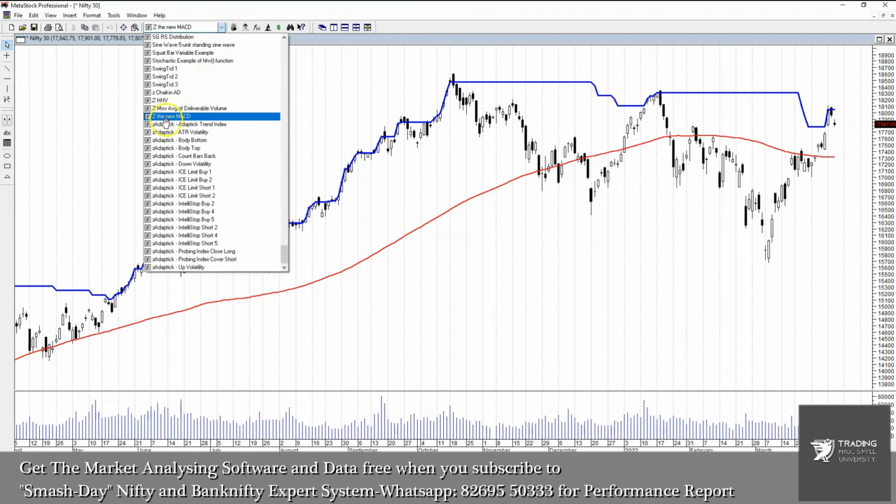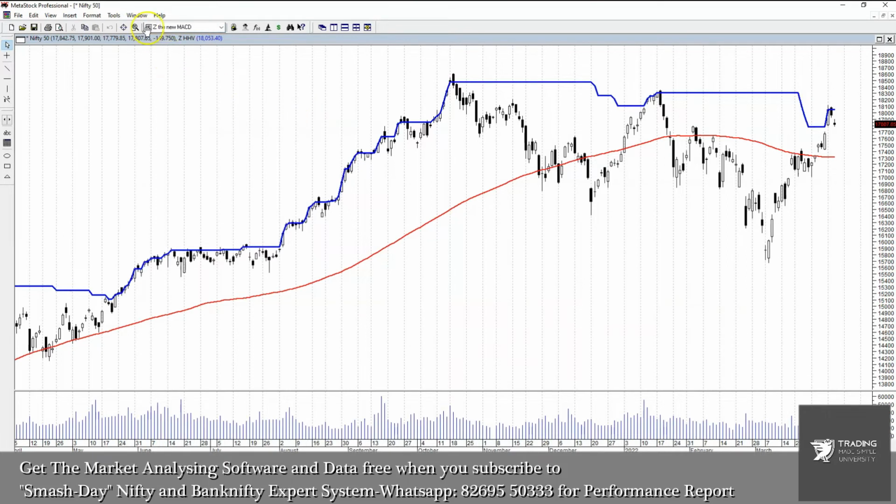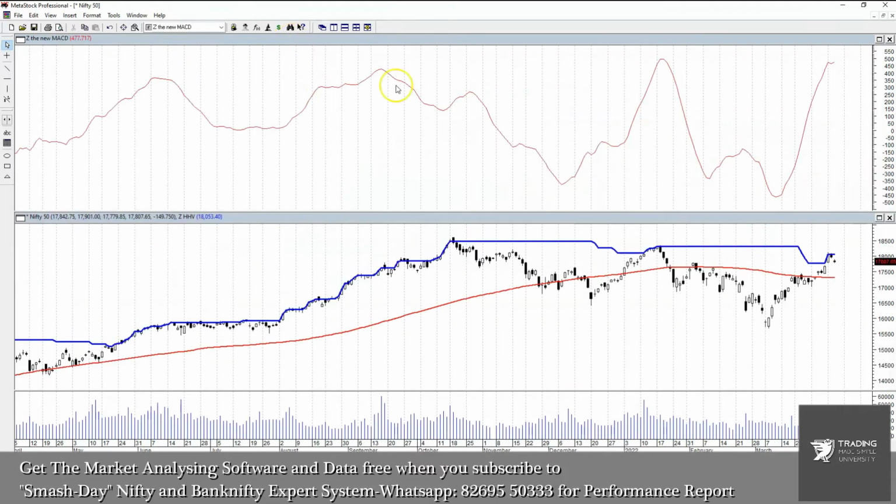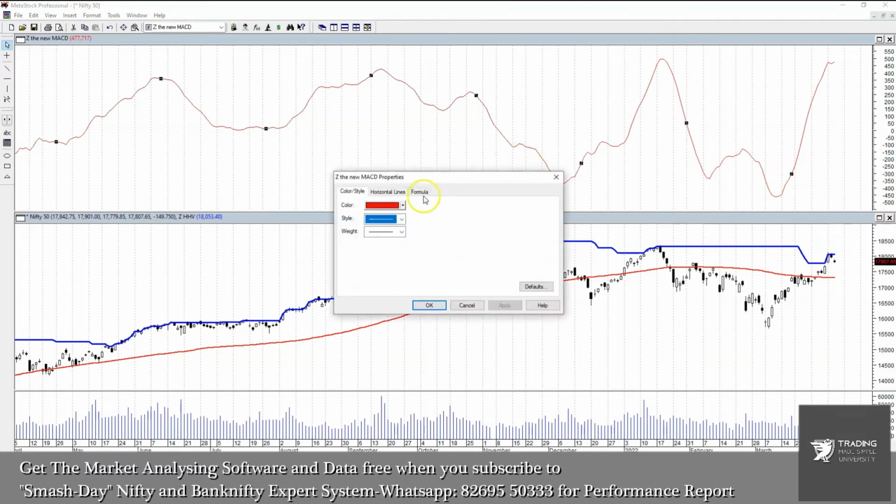So this is in alphabetical order. Z has come here, so we can bring it. We are taking our mouse here and dragging it outside of the chart, and this indicator has plotted. Wow, fantastic. Now we can even modify the indicator from here.